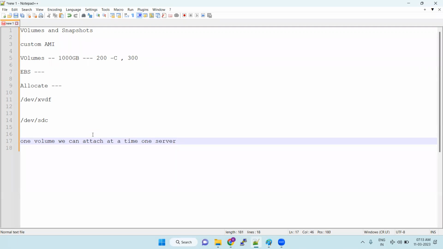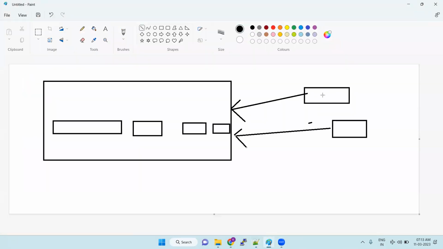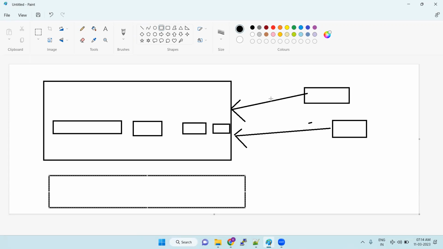The same volume we can't attach to multiple servers. Suppose you have just created a volume, it means the volume is in the available state, not attached to any server. Once you attach this volume to a server, it may be a Windows server or Linux server, any server, the state of the volume changes to in use. Only a single volume can attach to a single server at a time. If there is another server, we can't attach it because it's already attached.